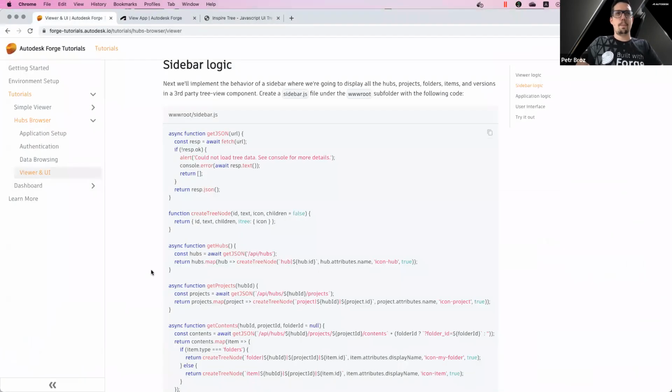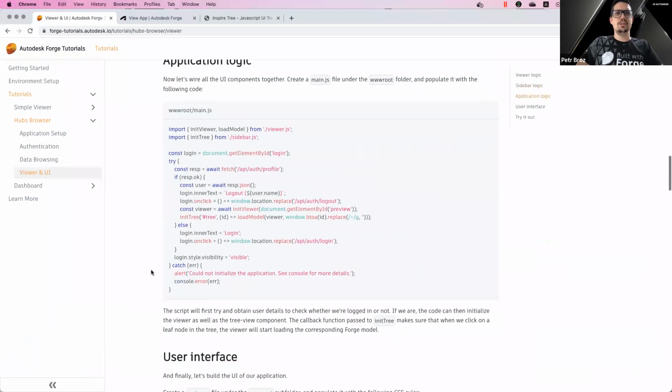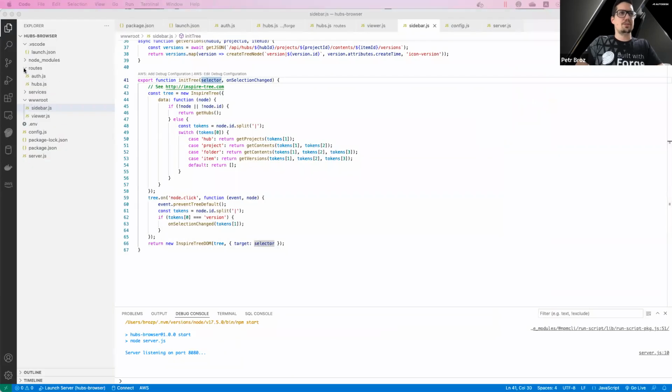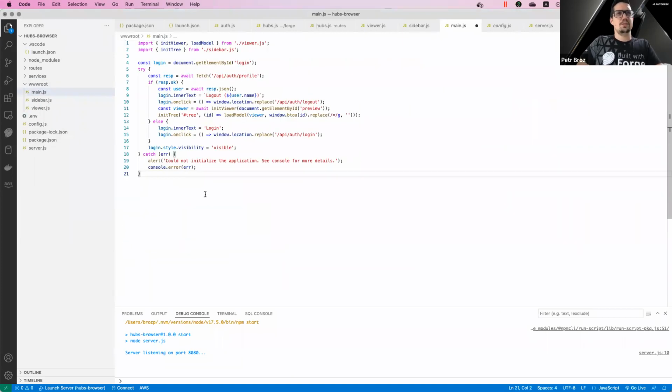Right, and the final piece of JavaScript is the application logic. That's going to be in main.js. So let me copy the file, bring it back to VS Code to the www root folder. I'm going to create a new file called main.js and paste the code here. What we're doing is, well, there's going to be a login button in the HTML that's going to be used to log in or log out of our application.